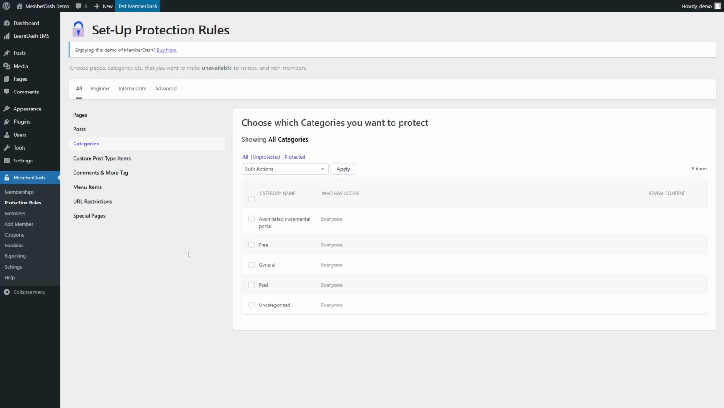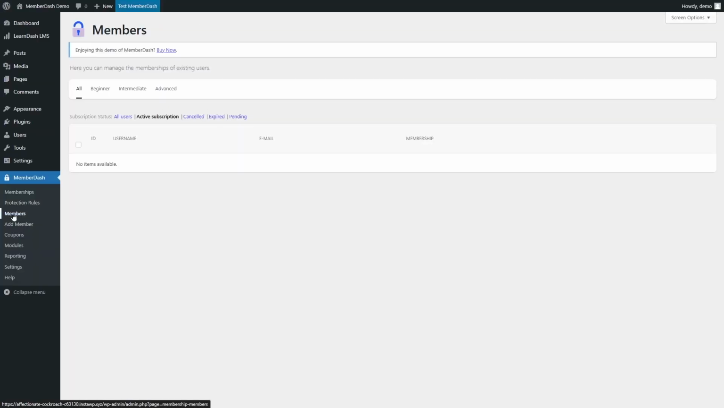First, let's go ahead and create a member. If we look over here, there are 2 options, members and add member. If I click on members, we can see we have no members. We can also select different membership types. You can see there are no members.